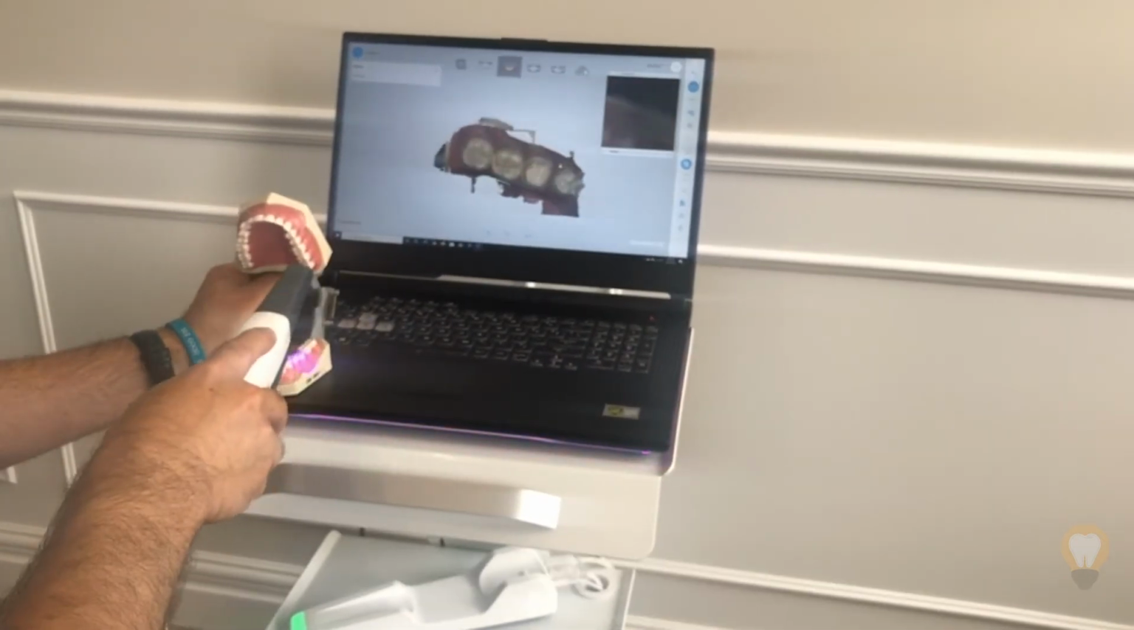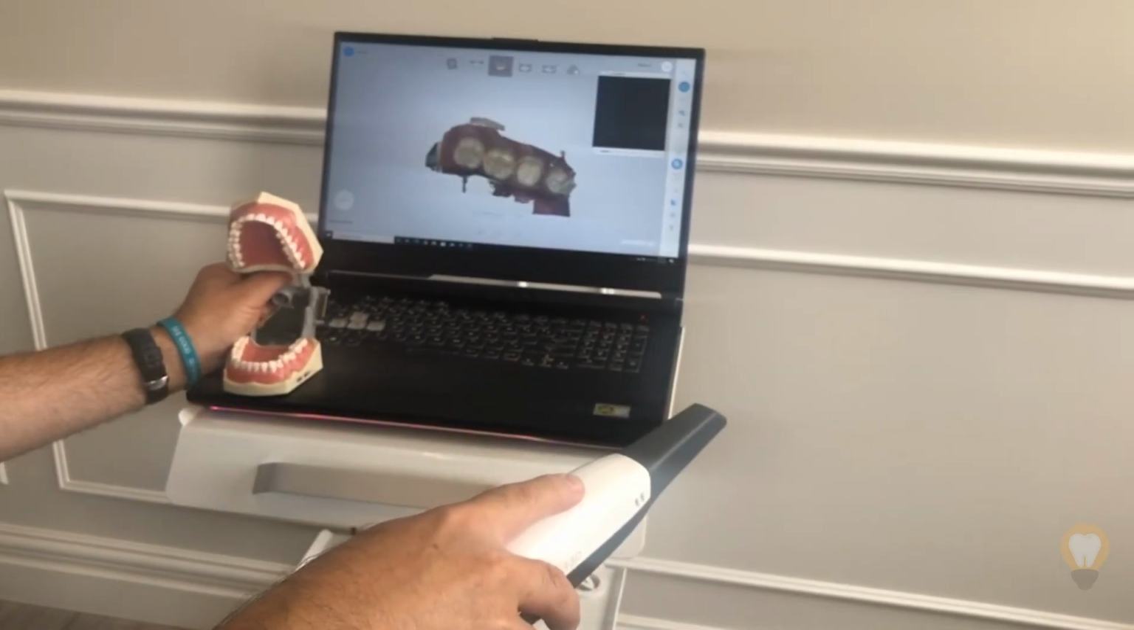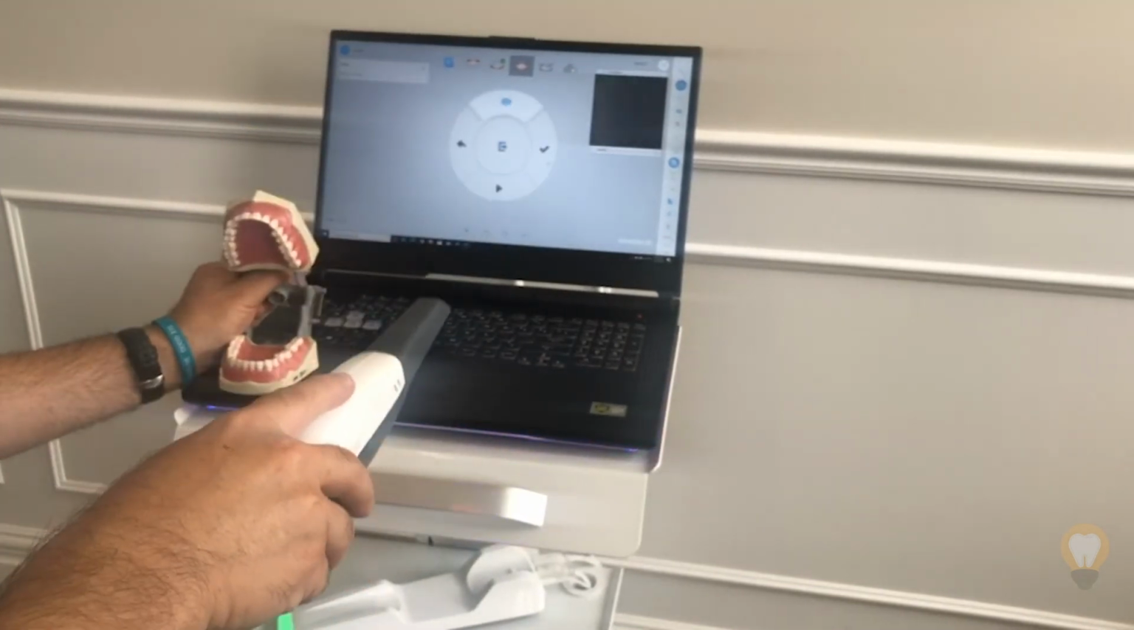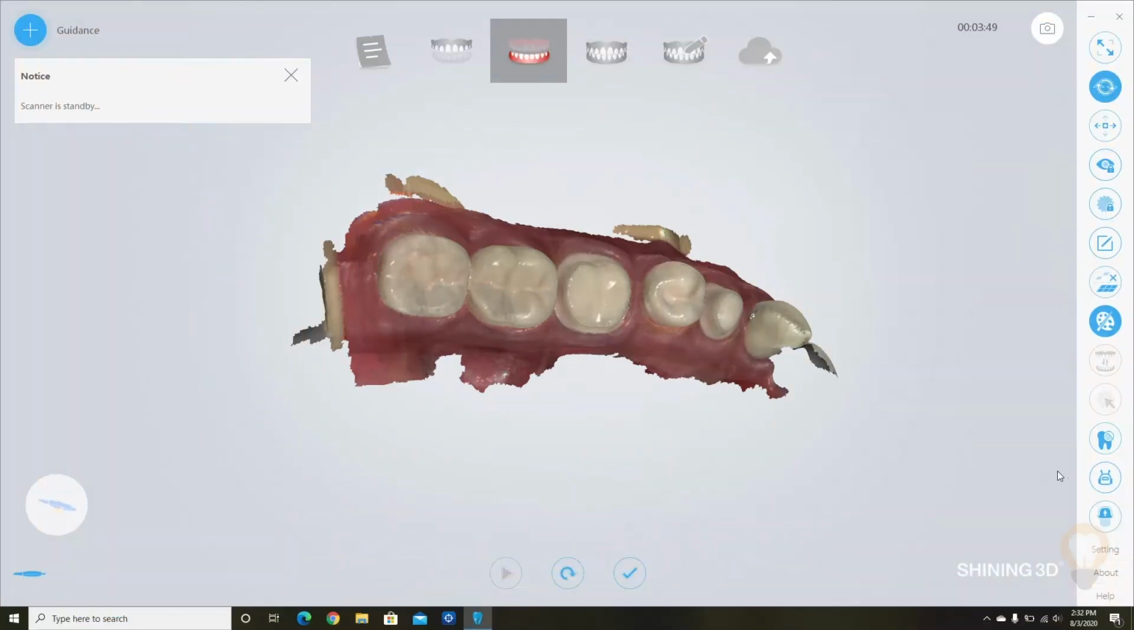You can also shake the wand twice to click OK without touching the computer. Like this. Once you are satisfied, click OK. You can enable AI optimization for more accurate scanning. Click here. If you need to scan a metal tooth, click here.